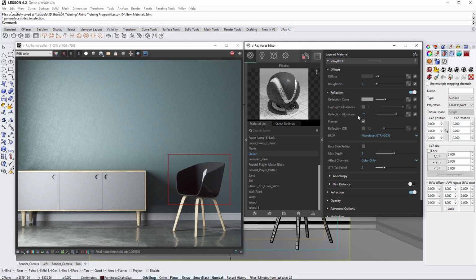Let's lower the reflection glossiness value to 0.75 to blur the reflections a bit more. Most of the time, you'll likely want to keep this value between 0.6 and 1. And that's it for setting up a basic plastic or paint material.